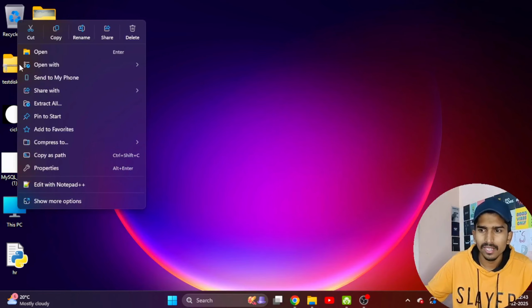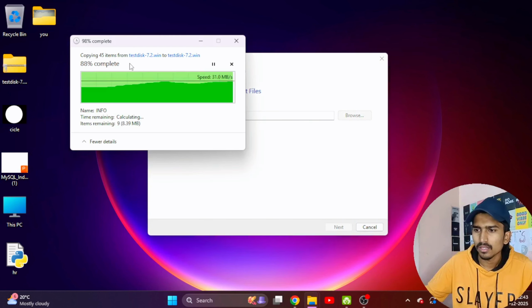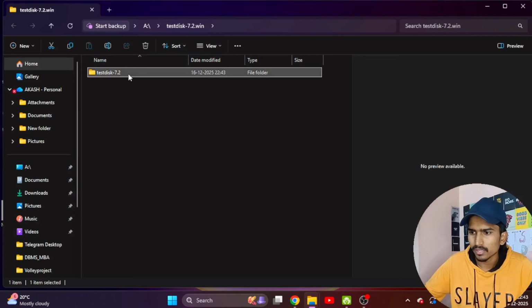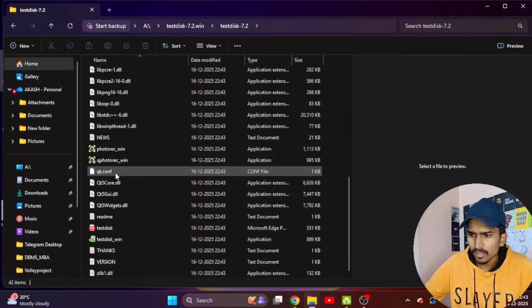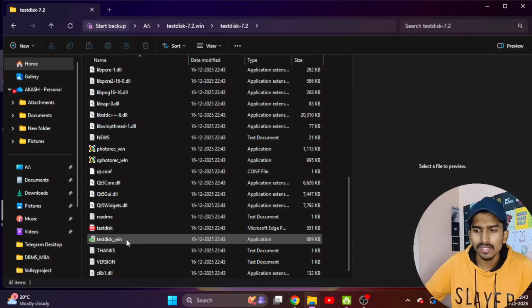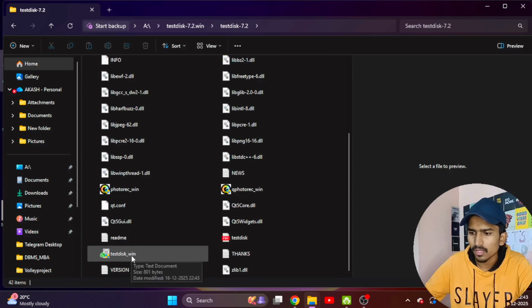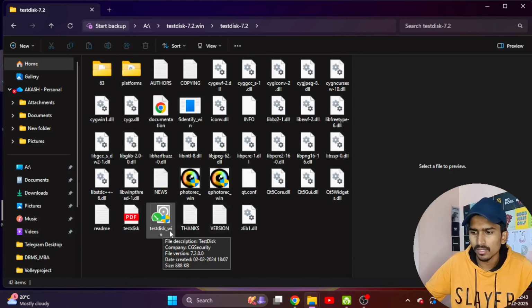I'm going to extract it: right click and Extract All, then just extract. Now you can see the extracted folder, TestDisk 7.2. In this you need to find the file called testdisk_win, which is an executable file, very important. This is the file you need, testdisk_win.